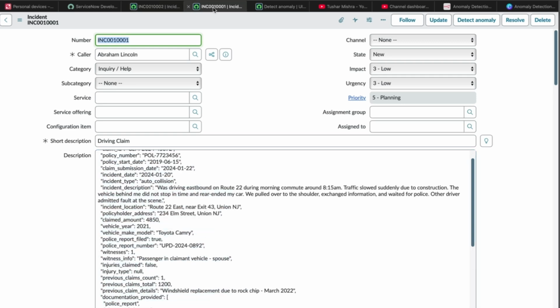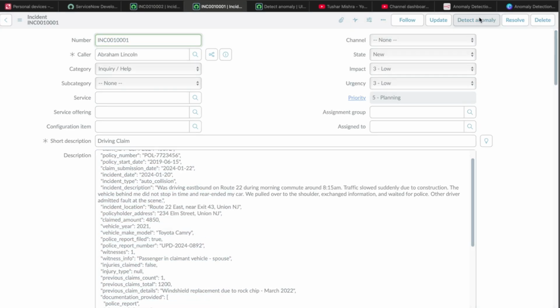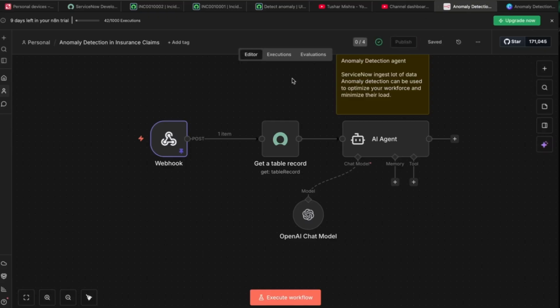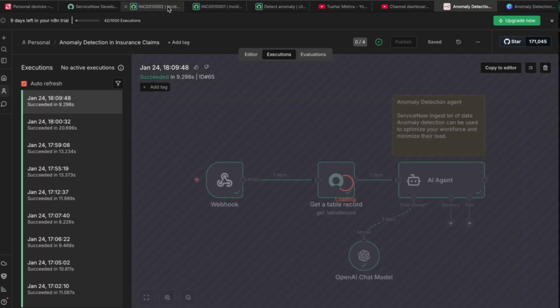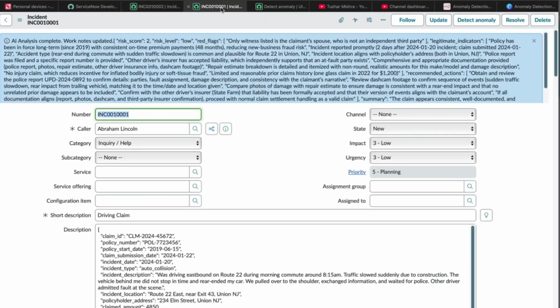Okay, so let's analyze the driving claim. I have created this UI action which is called detect anomaly. Once you click over there, what will happen? It has triggered this n8n workflow, and it has provided that answer. Okay, so let's go back and check what was the answer.